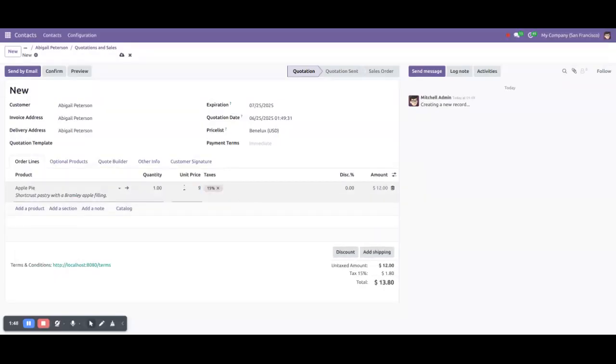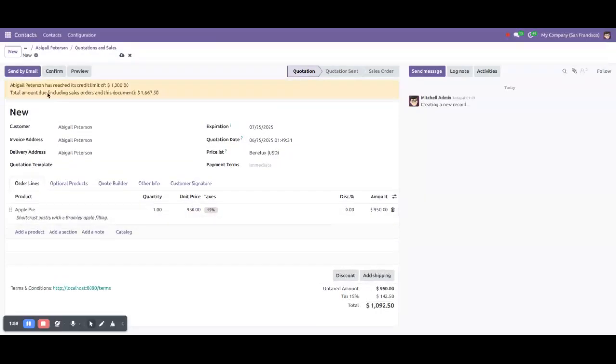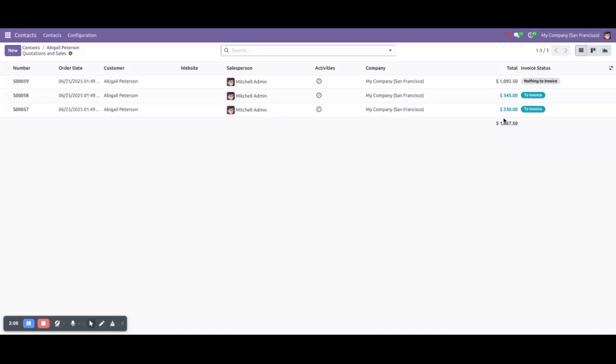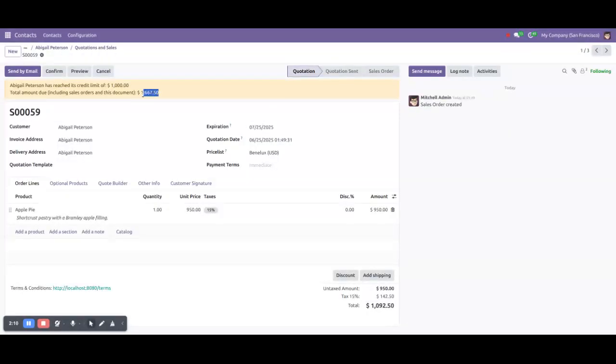And again, let's say this is, so you can see the credit limit is 1000 and the total due is this total, right? So this kind of message will be visible here, right? You can see here, this is the total due. So in this way we can manage the sales credit limit.